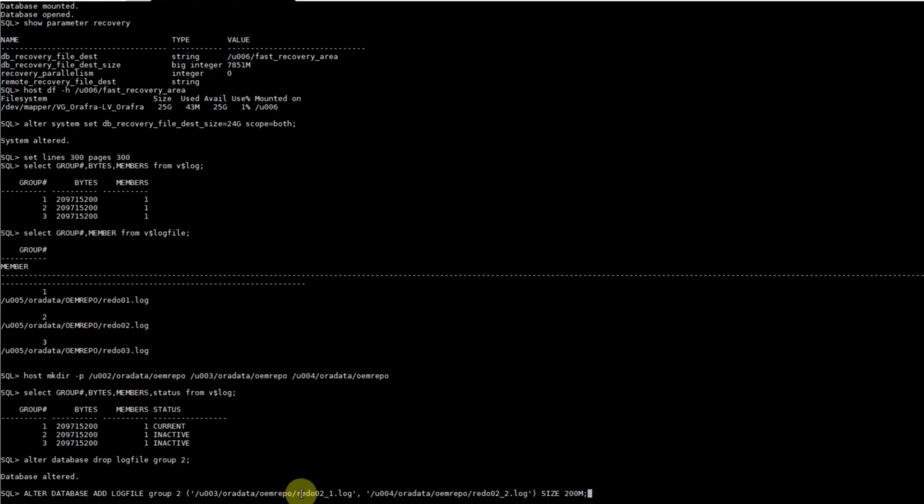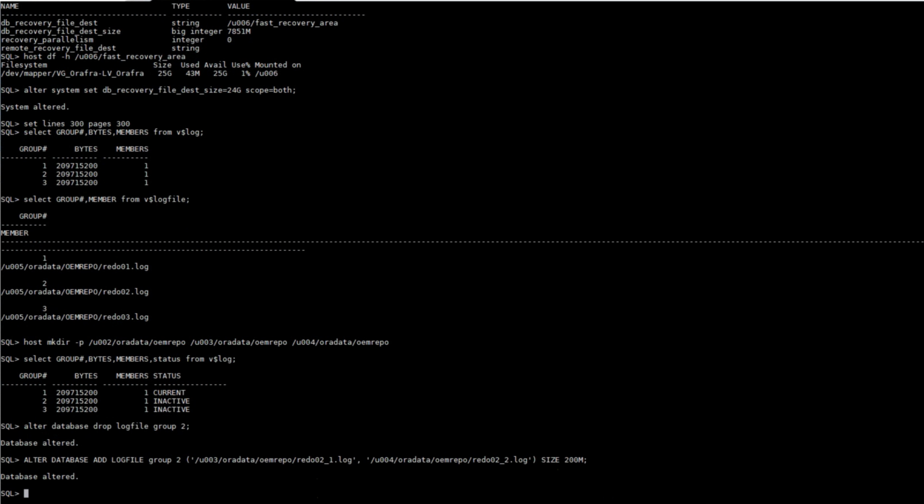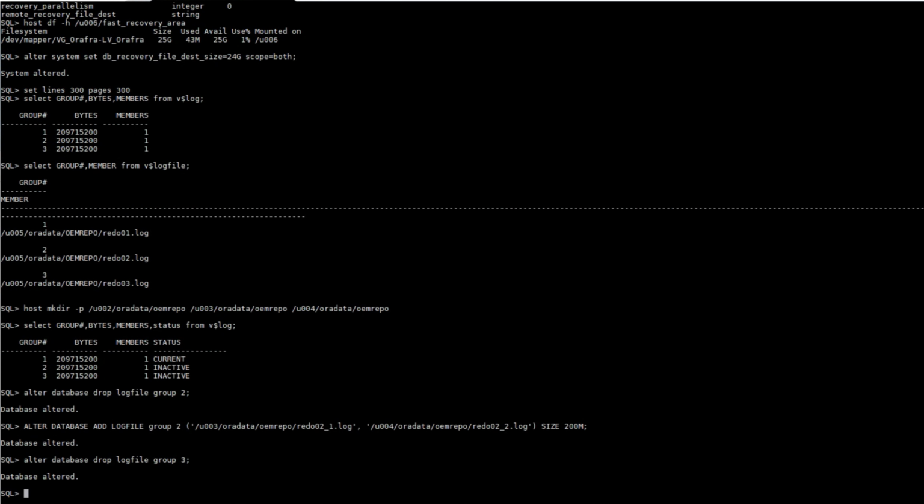The first number is specified for the group, and the next number in the file name specifies the member number. So redo log 021 is the first member, redo log 022 is the second member, and both these members are going to be 200 MB in size. Similarly, we will drop the redo log group 3 and recreate it with 2 members of 200 MB each, and those are going to be created in the file systems U004 and U002.